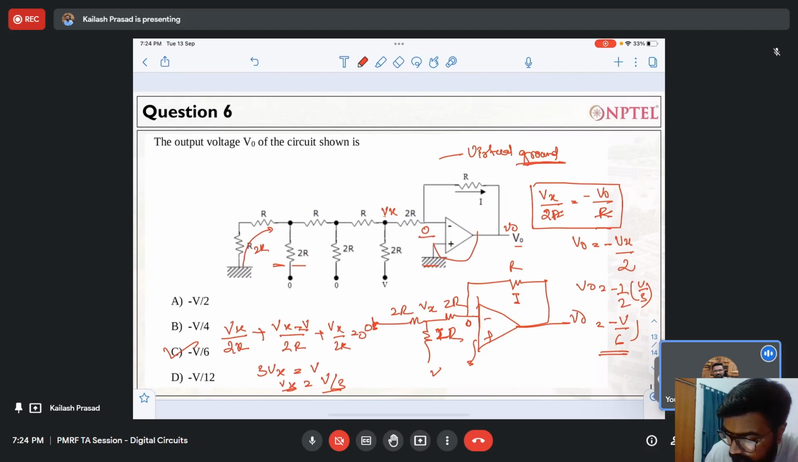Okay, I will write the nodal equation here. So 0 minus Vx by twice R plus 0 minus V0 by R is equal to 0. That's my nodal equation, right?